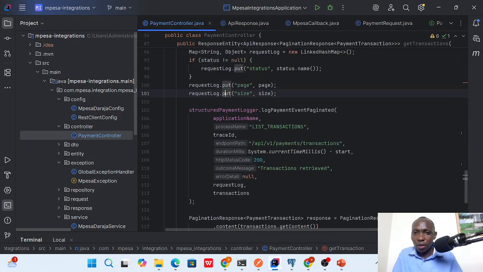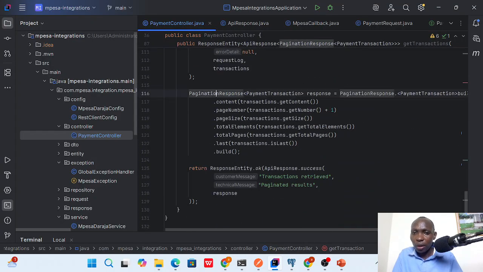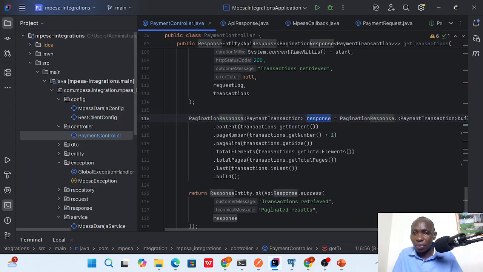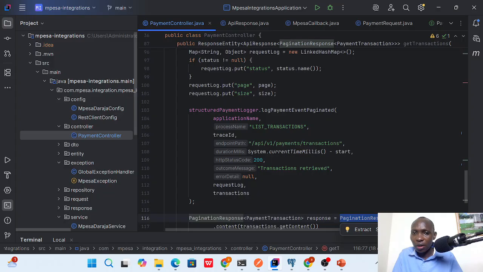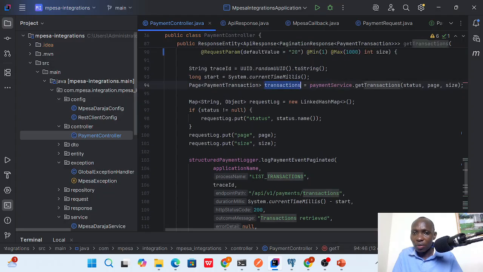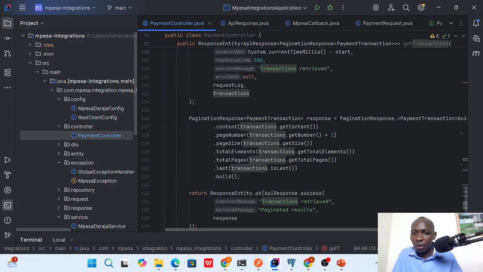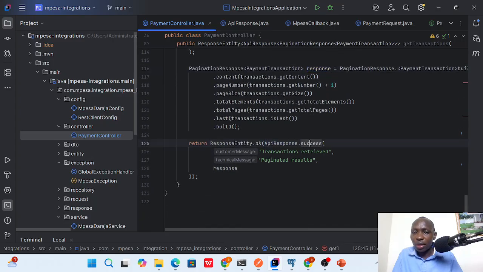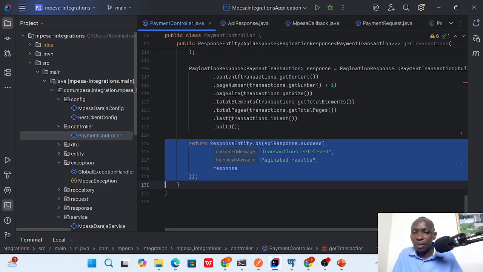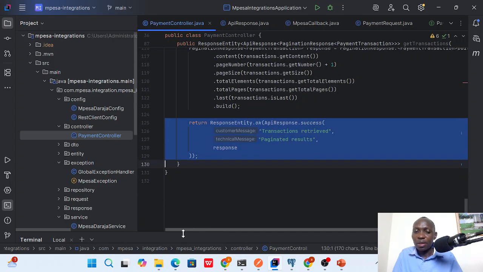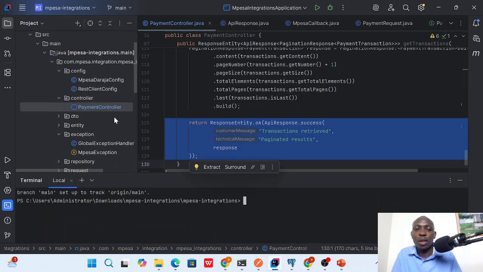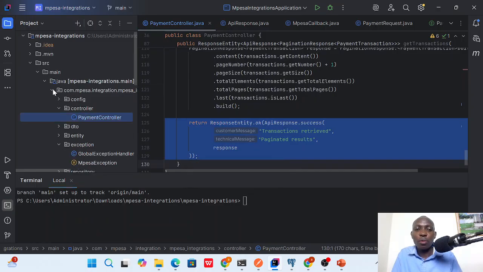Let us continue. Then we construct the response. You see this response, PaginationResponse, from the transaction builder, content, transaction.getContent. So we are constructing the response, and then we return this response here, and that is it for the repository. So in that case, we have gone through our code.